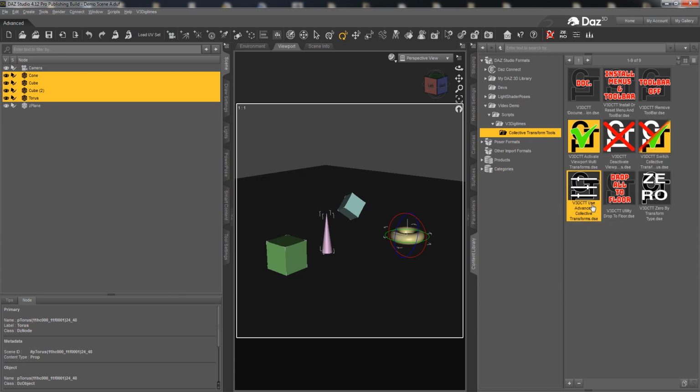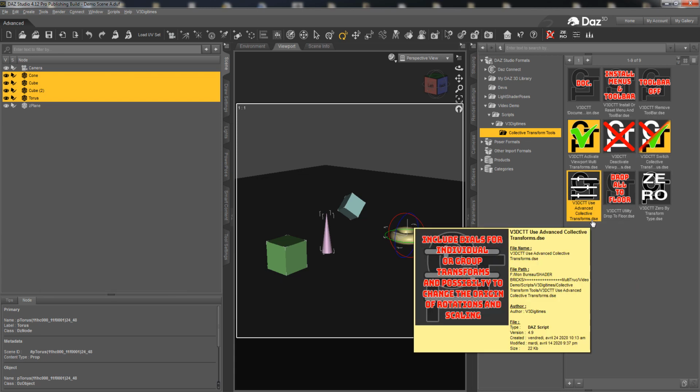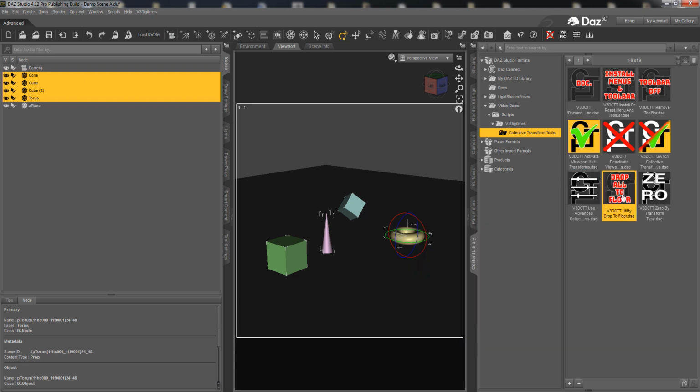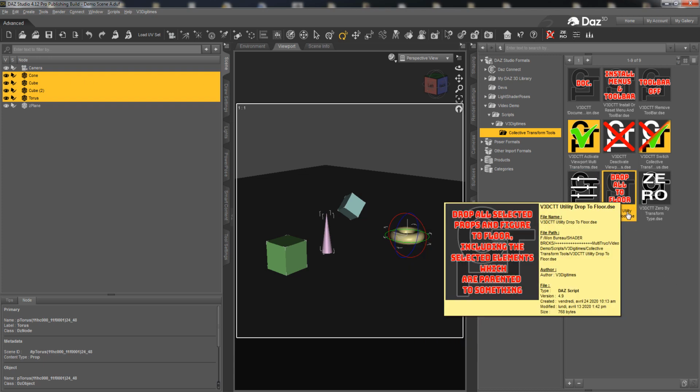Here, you have the Use Advanced Collective Transforms, which allow you to dial your transforms, and you have advanced features that I will present later on. Here you have a drop to floor or move to floor, because if it's underneath the floor, it will move them up to the floor. So it's the move to floor, but it's an advanced version of move to floor.